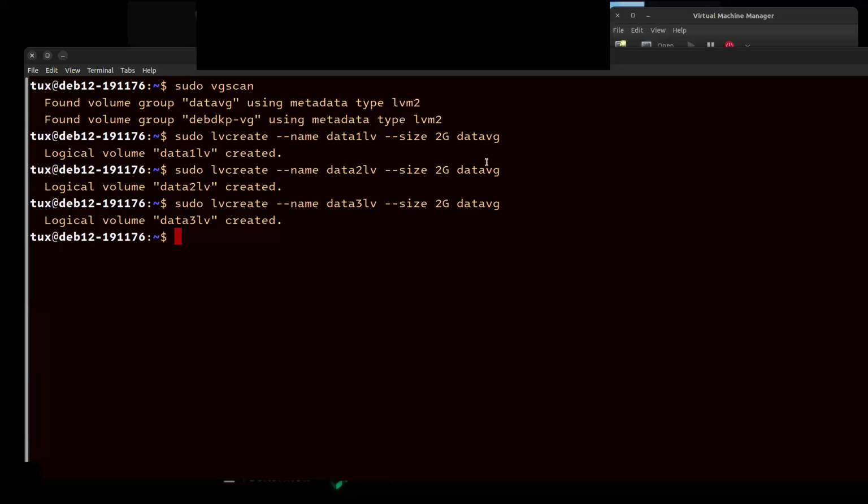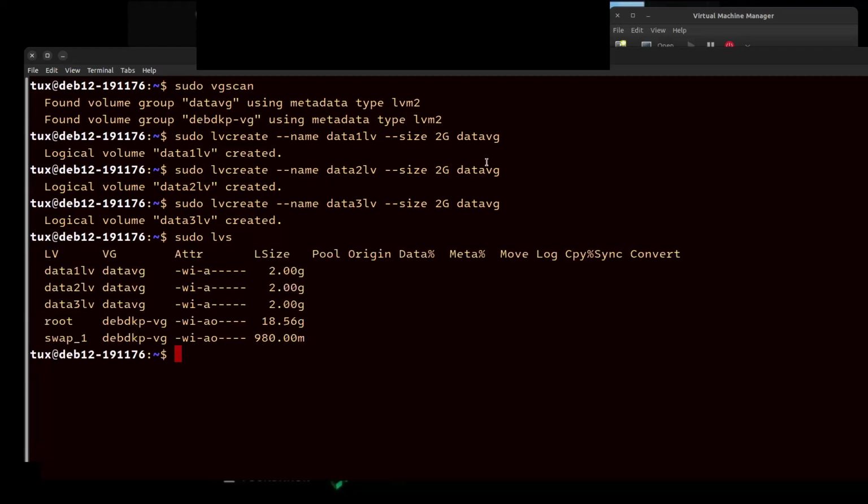There. Now I can do the same thing. lvs, for list my logical volumes. And then lvdisplay, lvscan, lvrename. And then here's the fun stuff. lvextend makes it bigger. lvreduce makes it smaller.